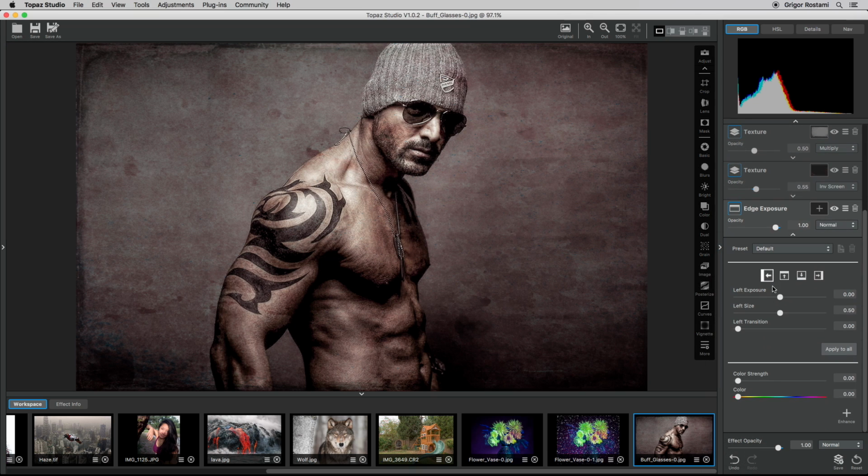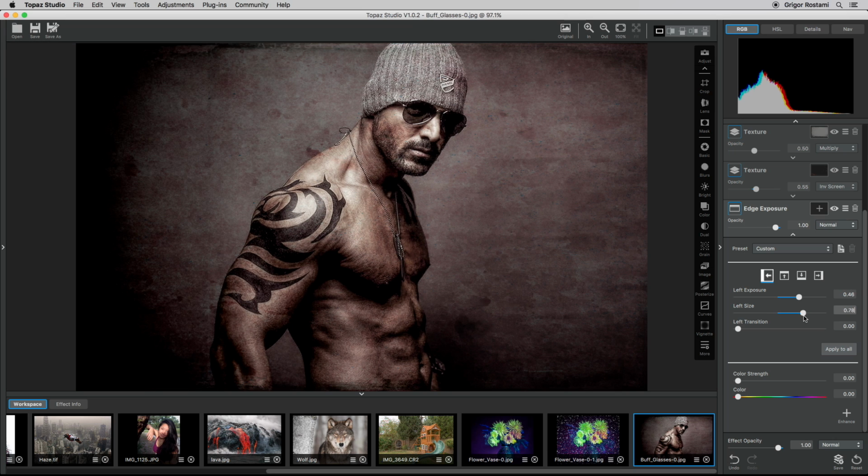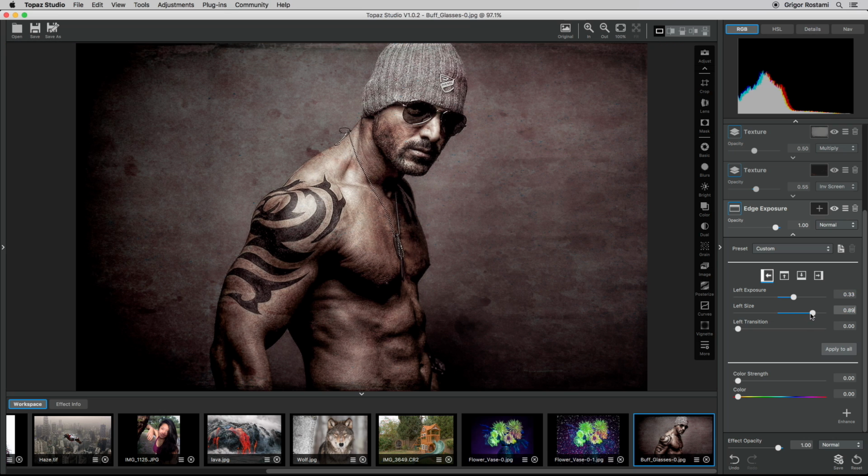Edge exposure is a pretty unique tool. So for example, if I'm only looking at the left edge, as I bring that up, let me bring that up just a little bit more so the size is more. There we go. Okay, not so dark. Let's make it just a little bit lighter. All right, let's do the same thing for the right edge.